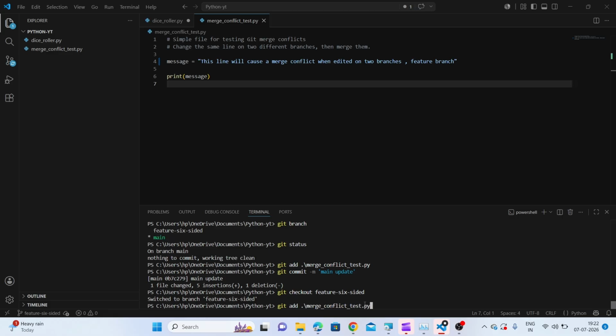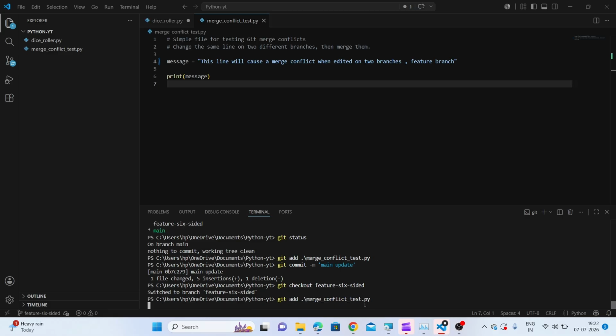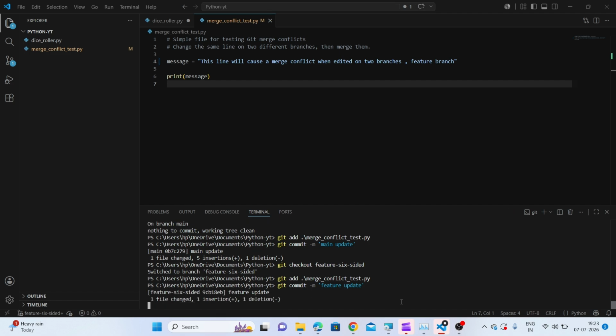Let me do the same thing again. I add it and I'll commit this change. While committing, I'll give the message as feature update: git commit -m "feature update", right? So this is now committed.